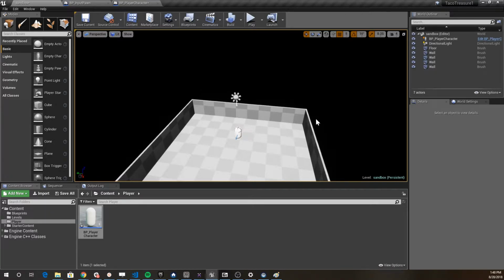And this is going to be a pretty good introduction to how to communicate between actors and between blueprints in Unreal Engine, because it's something we're going to use quite a lot, especially as we develop some more complex game mechanics and things.